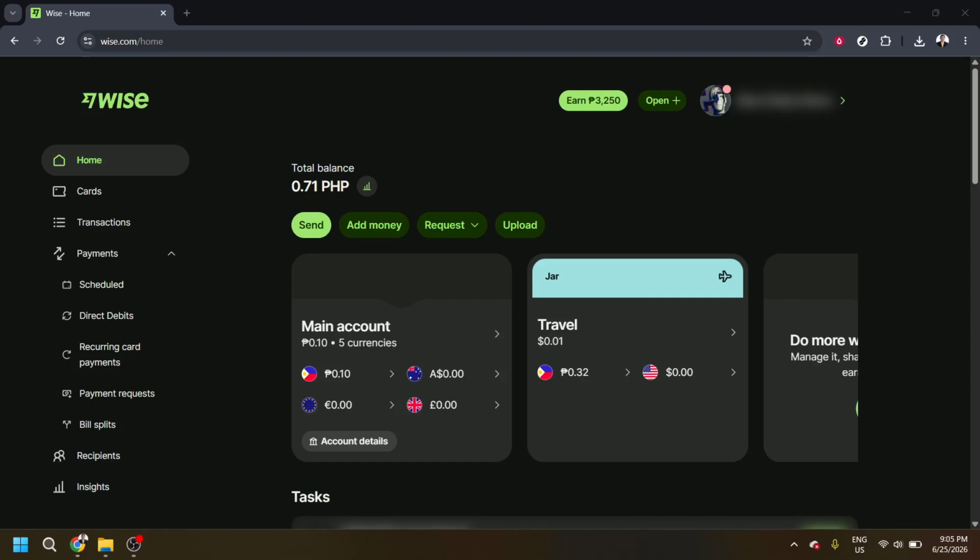Let's start by navigating to the Wise website in your browser. Go ahead and open whatever browser you normally use. Chrome, Edge, it doesn't matter. Head over to wise.com and log into your account like you normally would. Once you're on the main dashboard, look up to the upper right corner of your browser window. See those 3 little dots? That's your browser's menu button. Go ahead and click that.